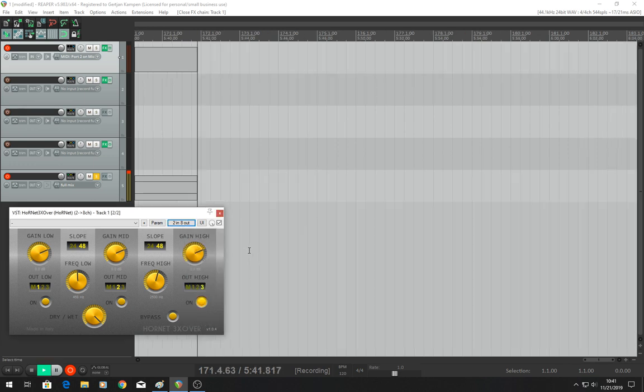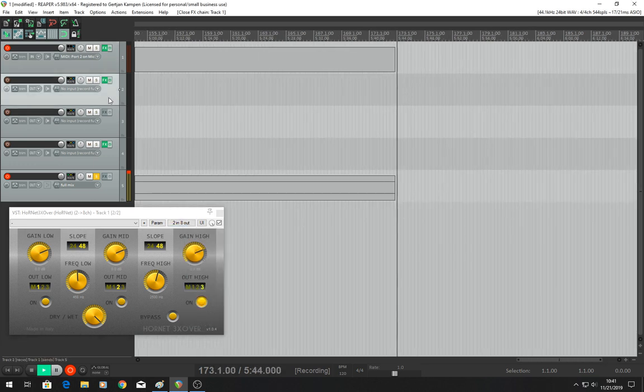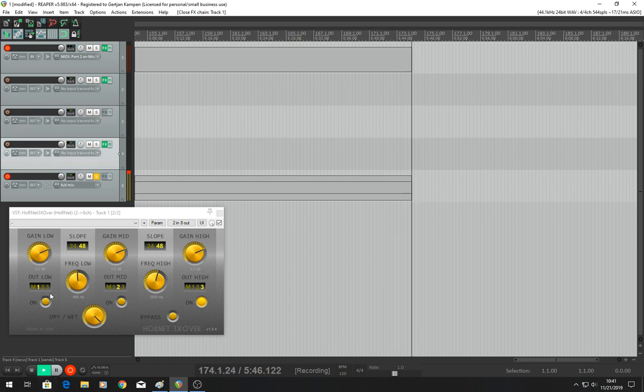Next step, you'll need to make as many channels as you want to split in. In this case it's 3 splits, so we need 3 extra channels.